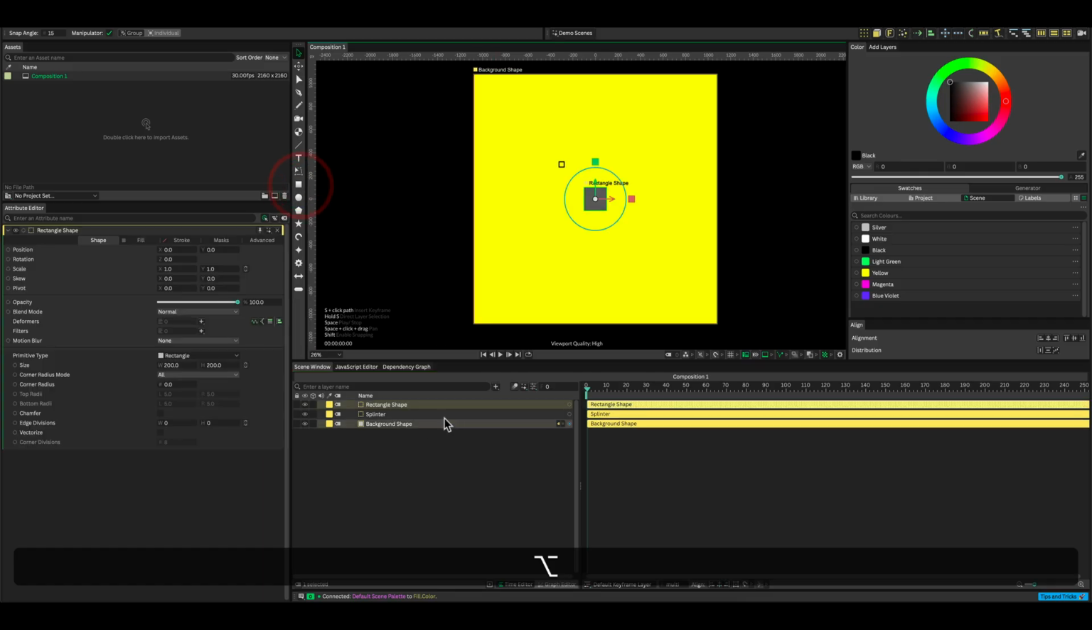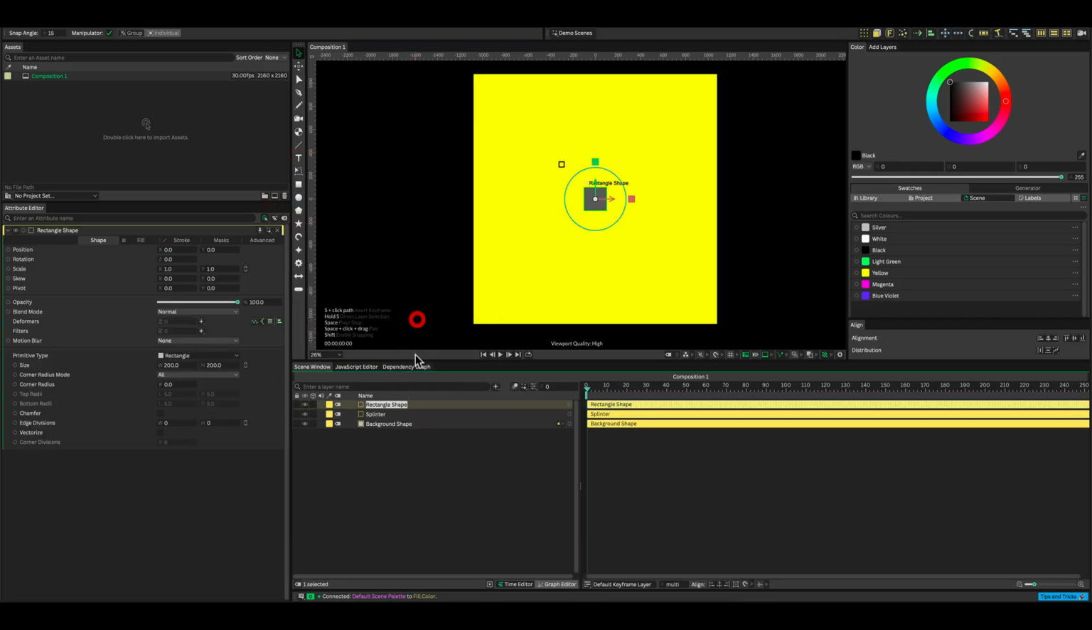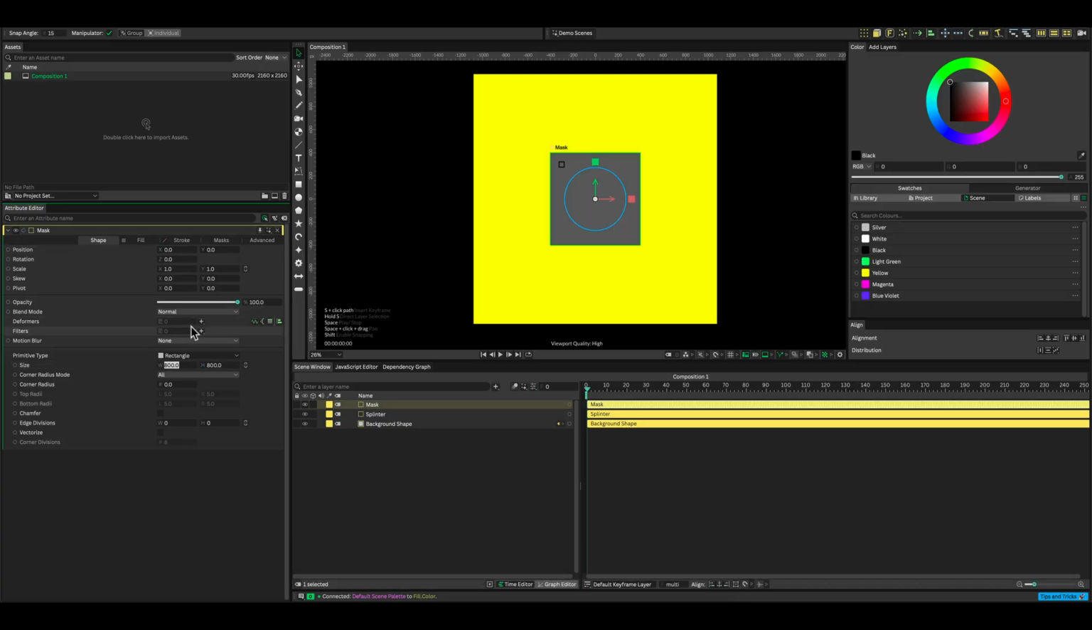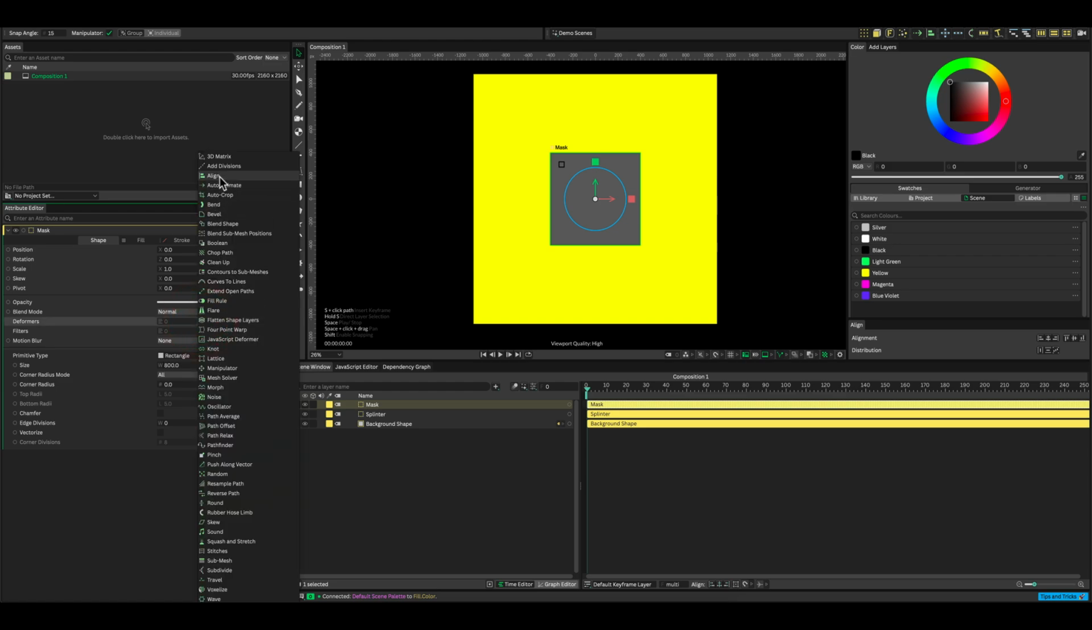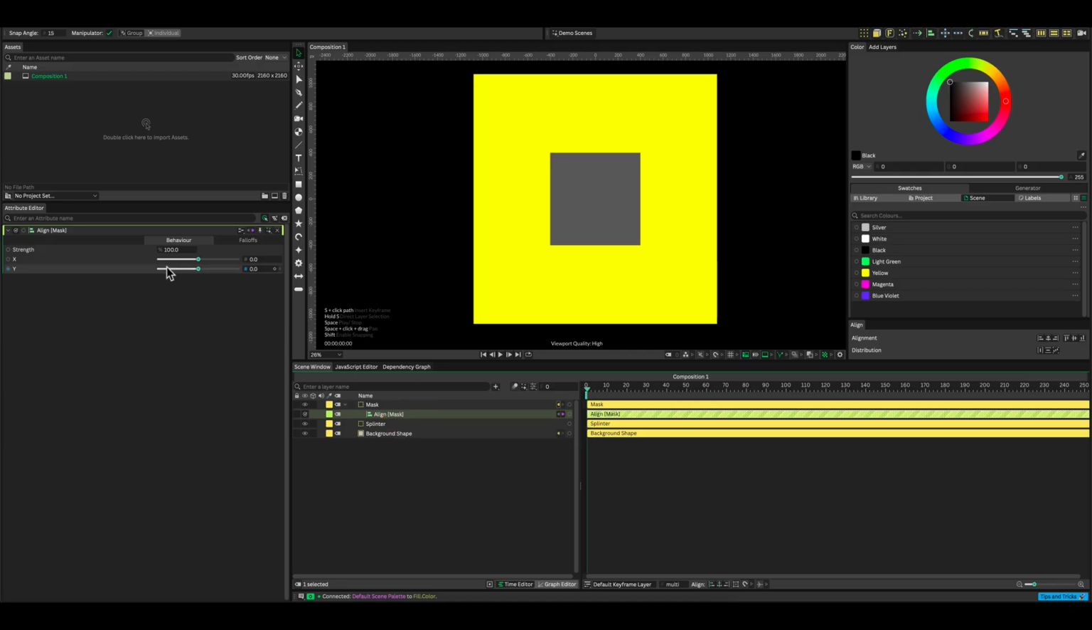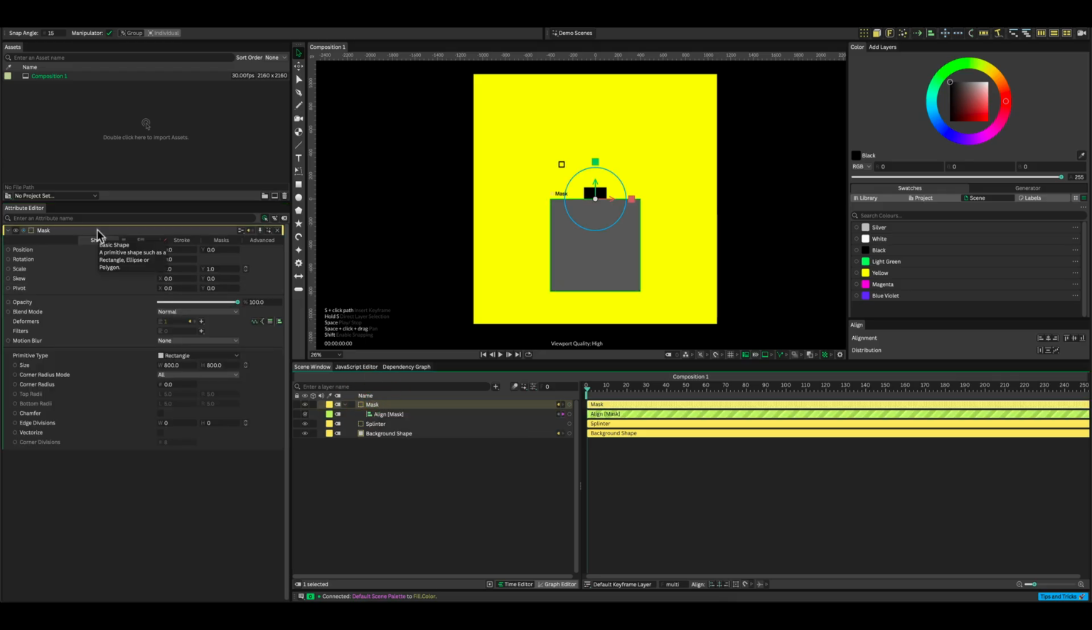New square, let's call it mask. 800 by 800. And add a first deformer, align. On the align deformer, let's change the Y value to -1 and go back to the shape tab of the mask object.